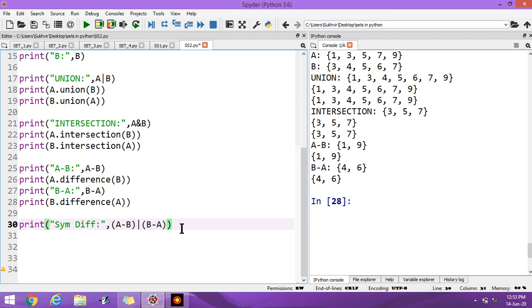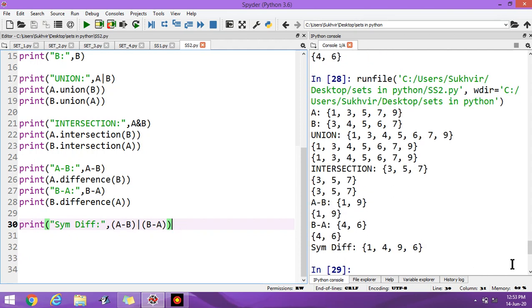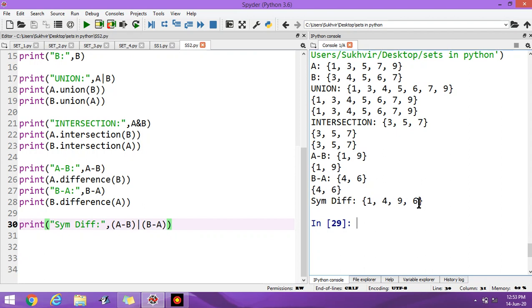Let us execute the program. Check here. The elements are 1, 4, 9 and 6. 1, 9, 4, 6. It's the combination of elements. Basically, it's A minus B union B minus A.